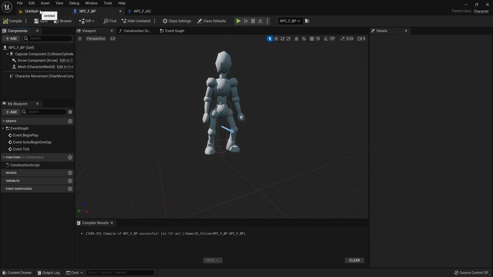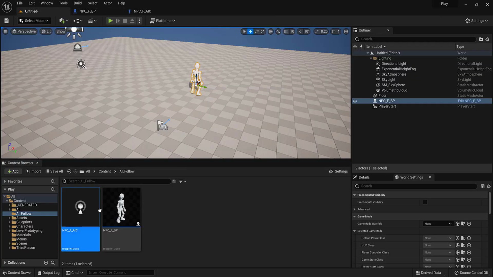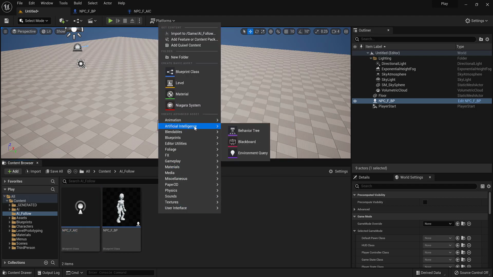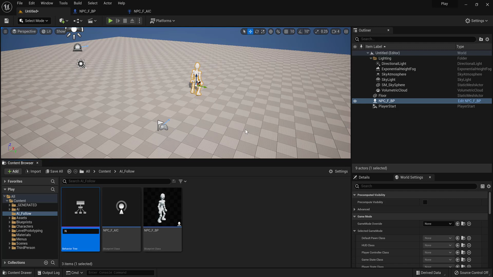All right, so let's return back to our untitled scene here. And I'm going to right click again, go to artificial intelligence, and select behavior tree. And I'm going to rename this NPC underscore F underscore BT for behavior tree.